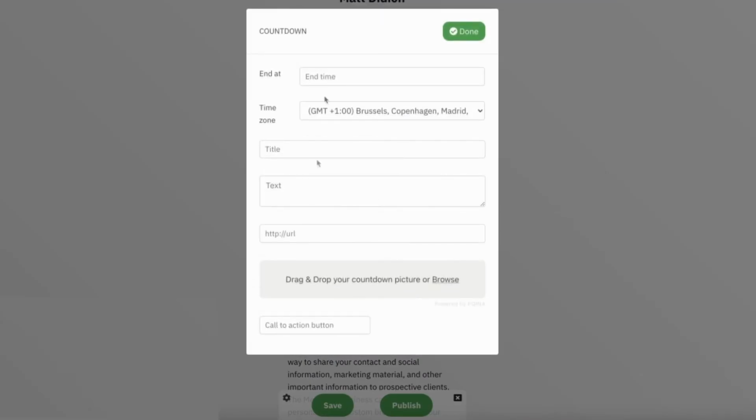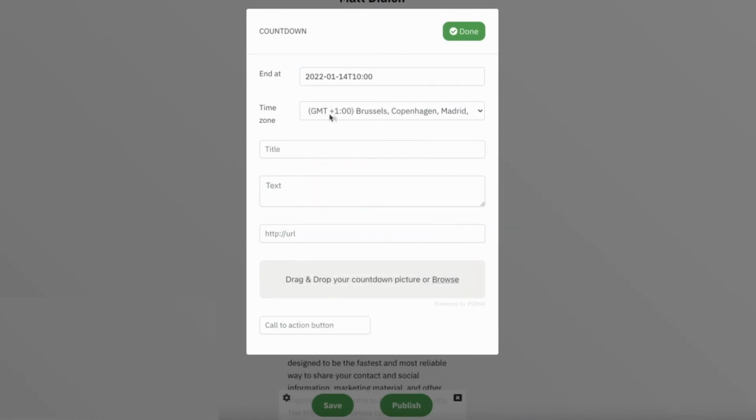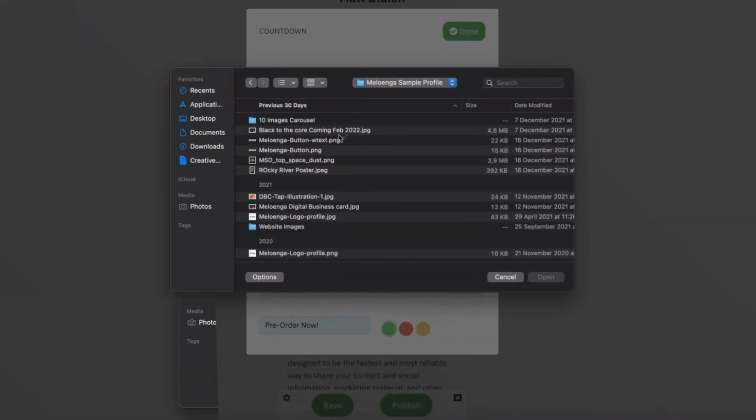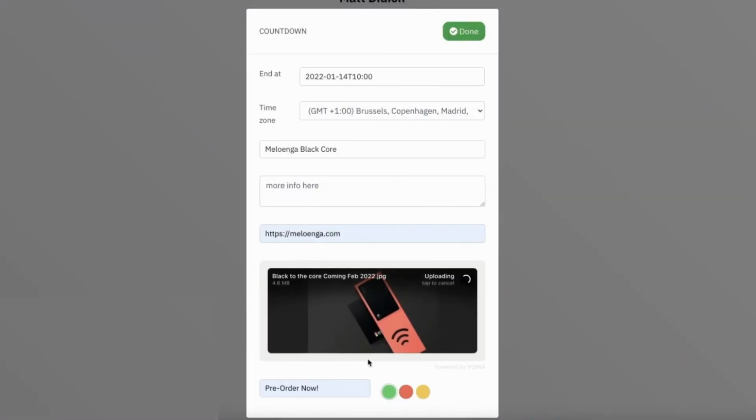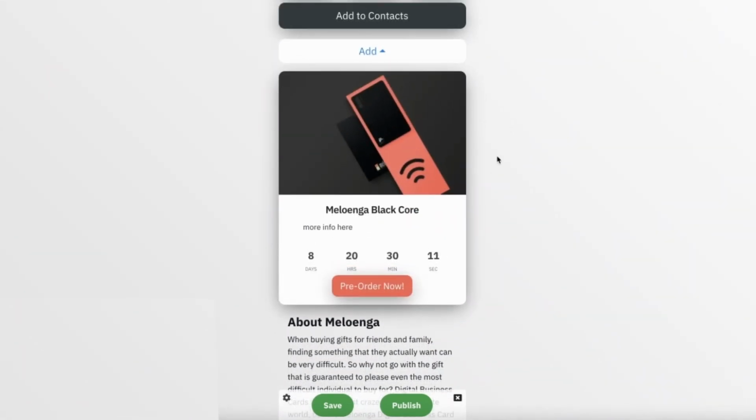Next is the countdown. Let's say our product launch is on the 14th of Jan at 10 a.m. Select the time zone. We will put the title Meloenga Black Core, add the link to pre-order, add the image, and add some marketing copy as description. Finally, we will add the call to action, pre-order now. Choose green and click done. And voila, the countdown with the call to action, our image title and description.